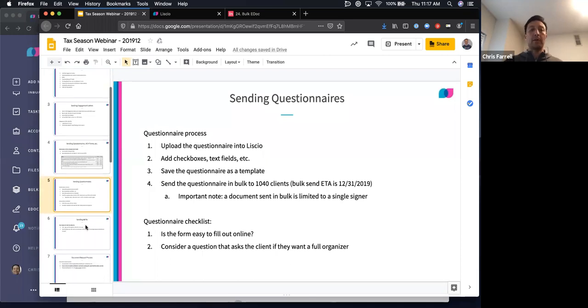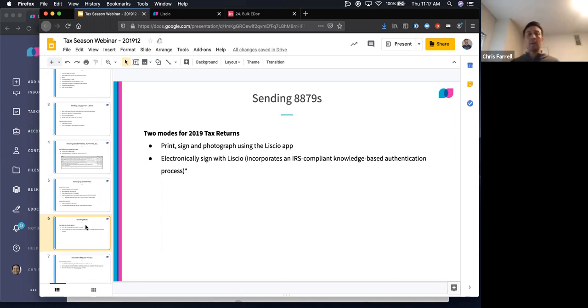Let me move on. Let's go ahead and talk about 8879s. Many of you who used Listio last year liked the print, sign, and photograph option. I think that was largely successful for the super majority of our clients. But we know many of you also have clients who are digital purists. They want to do everything on the phone or electronically, and printing something out is maybe a little bit anachronistic. We get it. So what we're doing now is allowing you to send either way that's best for you and best for your client.